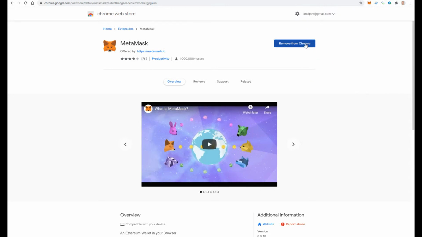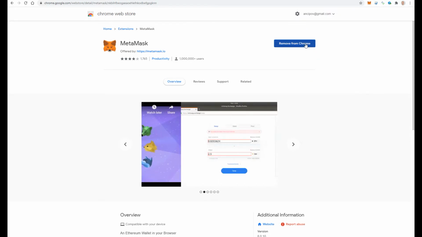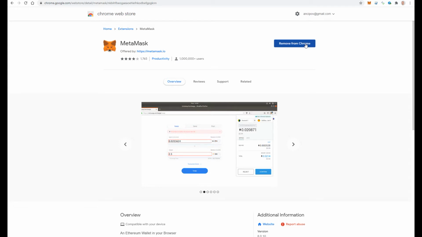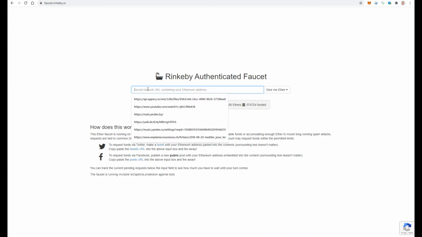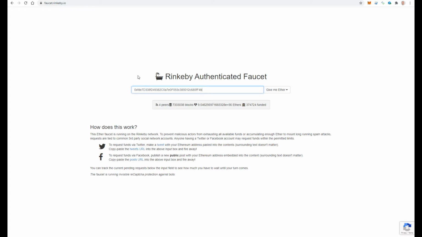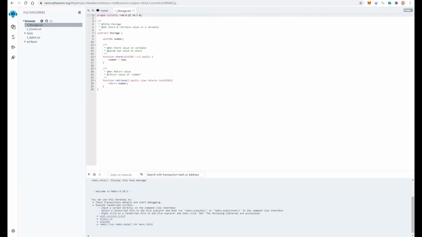To deploy a smart contract on the Ethereum network, my account has to have some amount of Ethers, and I can get them on faucet.rinkeby.io, just providing my account address. It is expected that we already have an account, our account has some amount of tokens, and now we can deploy our smart contract on the Ethereum network.